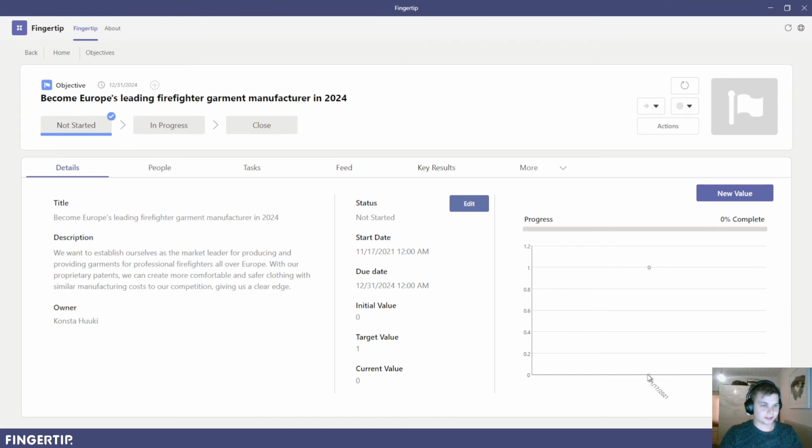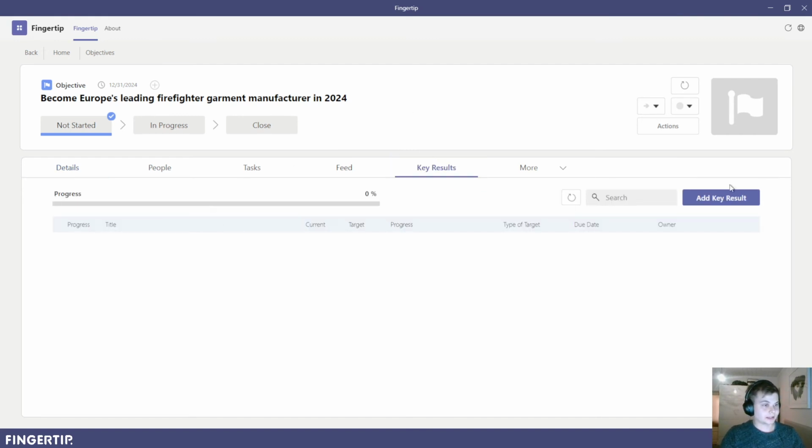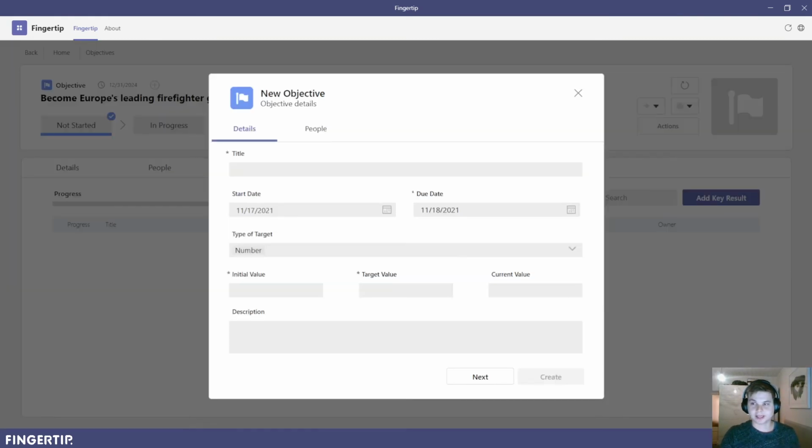Now we can see the current status at 0, aiming for the ambitious 1 target value. Now, since this target's due date is such a far way away, it might be a bit difficult to tie this to early activities. So we will now create a couple key results that we can already start following up on a bit sooner. So we want to become the market leader in 5 European countries in 2022.